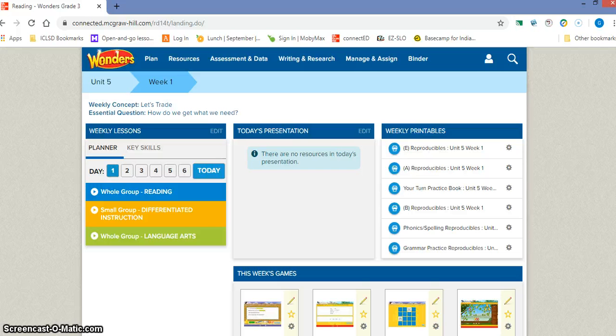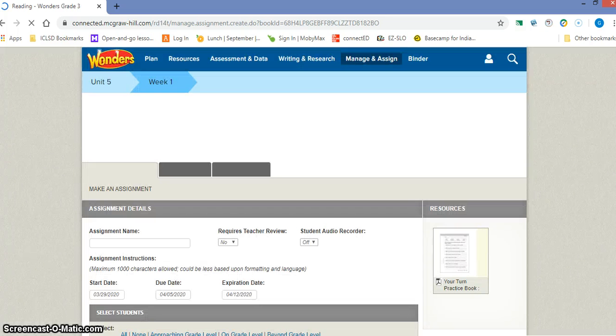If you look over here where it says weekly printables, this is where you will find your workbook pages. And if you go right here where it says Your Turn, that is where your Your Turn practice workbook pages are, and all of them will be for Unit 5 Week 1. To assign them to your students, all you do is click the cog, click Assign This Resource. Then give it a second. Remember, I live out in the middle of nowhere. It kind of runs a little slow.